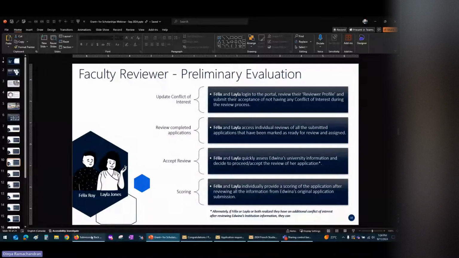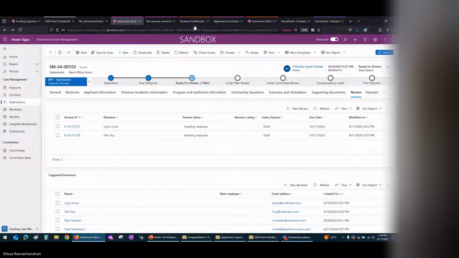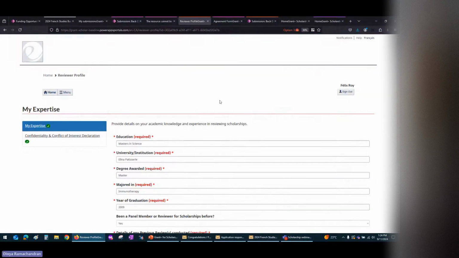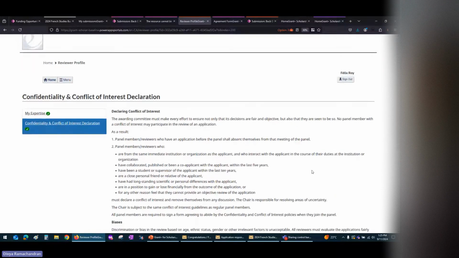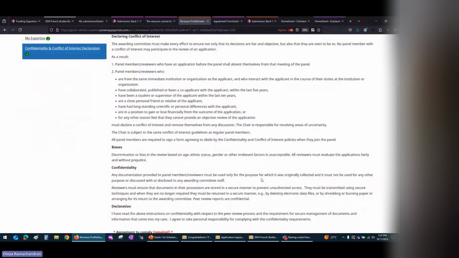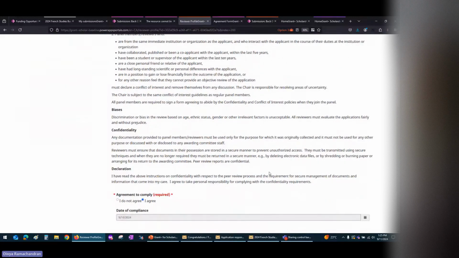So what I'm going to show you is, as a reviewer, for example, I've logged in as Felix. So this is the reviewer profile that I talked about, where they provide their own information in terms of what they've done in the past, if they have any reviewing history, that kind of thing. And they also attest to the confidentiality and conflict of interest declaration. So as panel members, there are some things that they have to keep in mind. And this provides the information to them in terms of accepting that they don't have a conflict of interest, and they are going to adhere to the confidentiality clauses set up.